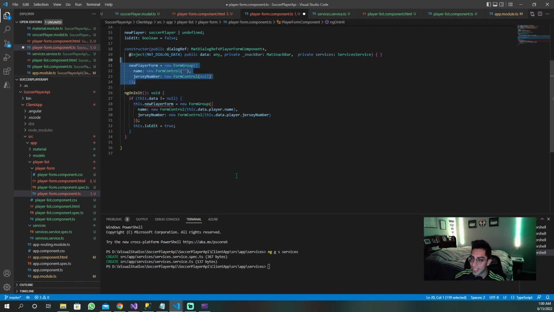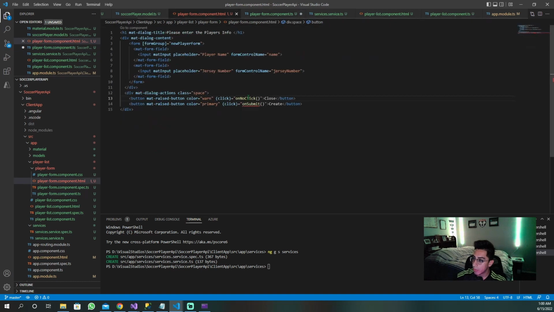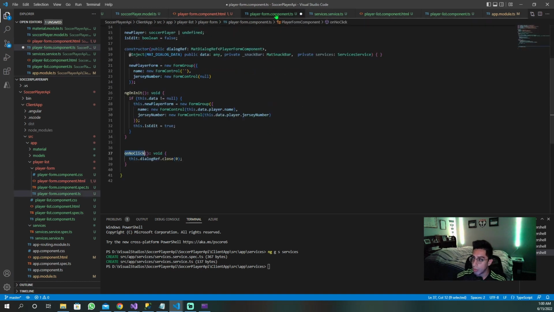But now let's go back to the form that we were actually using. And that's all we're going to have on ngOnInit. Basically, this is the setup if it's an edit. And then quickly, we just have this, which is going to be on no click. Basically, right here, you're just going to close it. So all we want to do here is close the dialog.